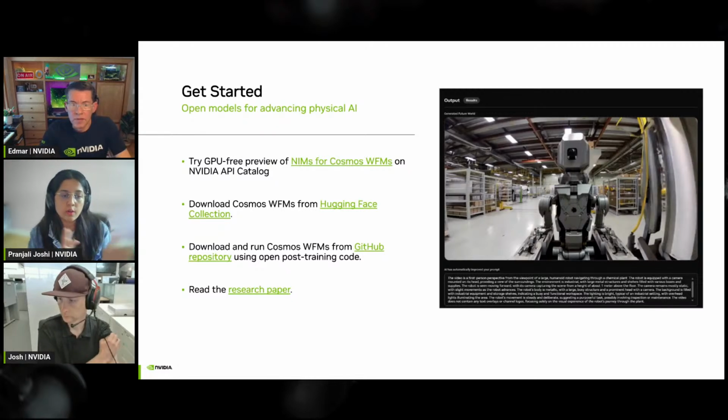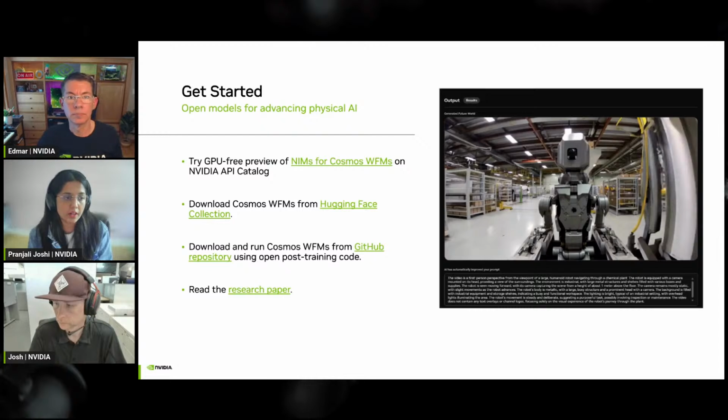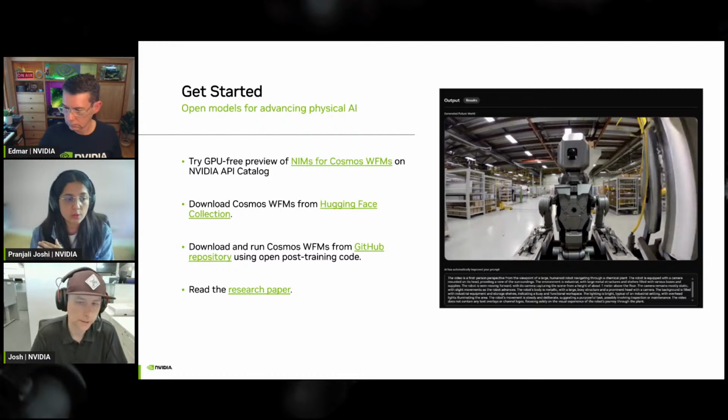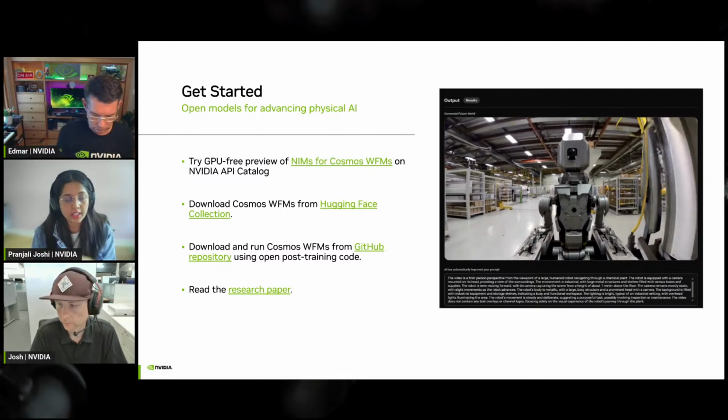And then you can also go to the GitHub repository to access the fine-tuning code or post-training code that we are using with the NeMo framework, which Josh talked about and walked through the entire process. So you can fine-tune these models using that code, and it's pretty easy. You can choose either an autoregressive or diffusion model that you want to try.